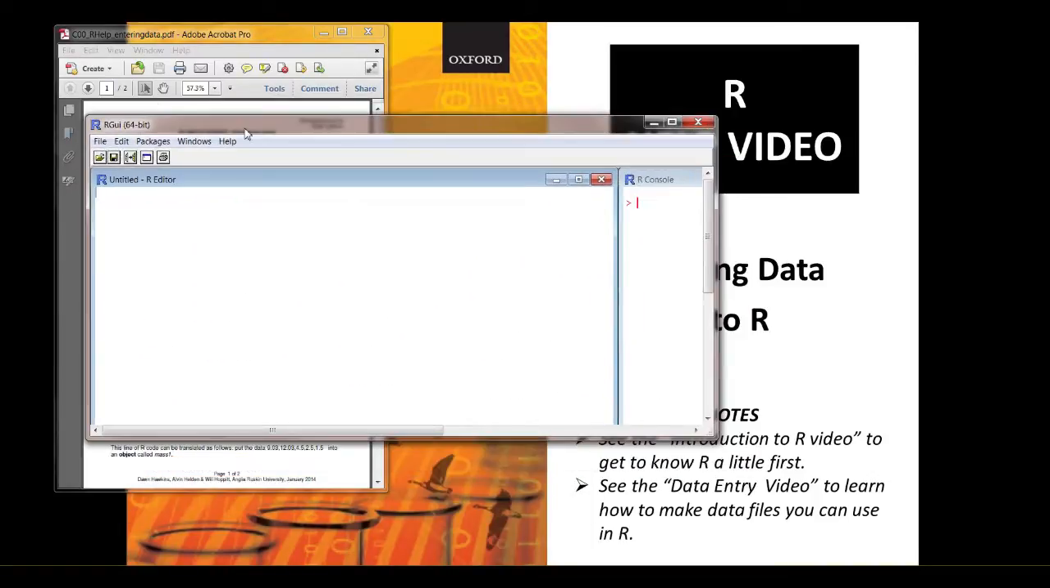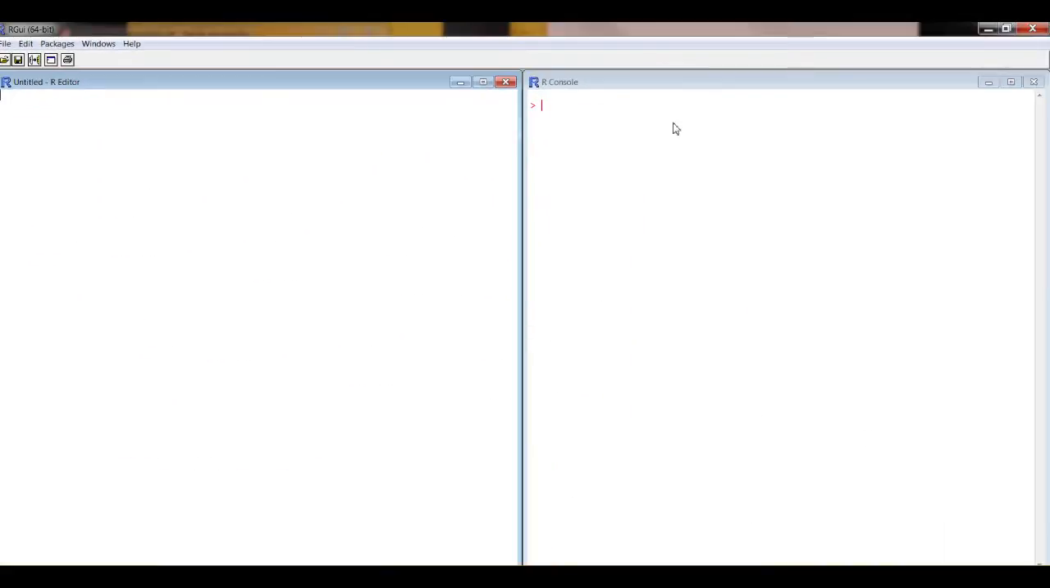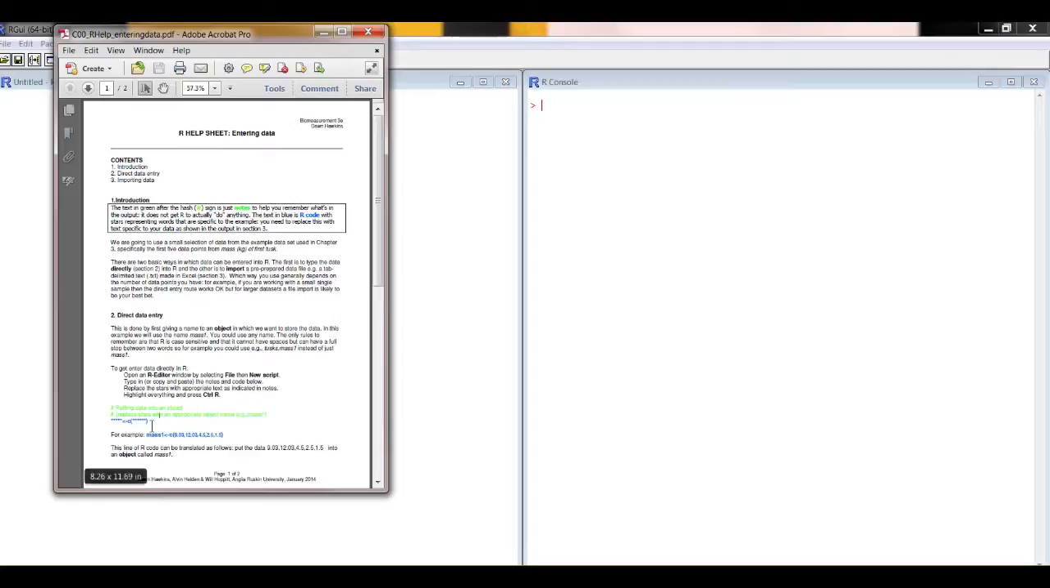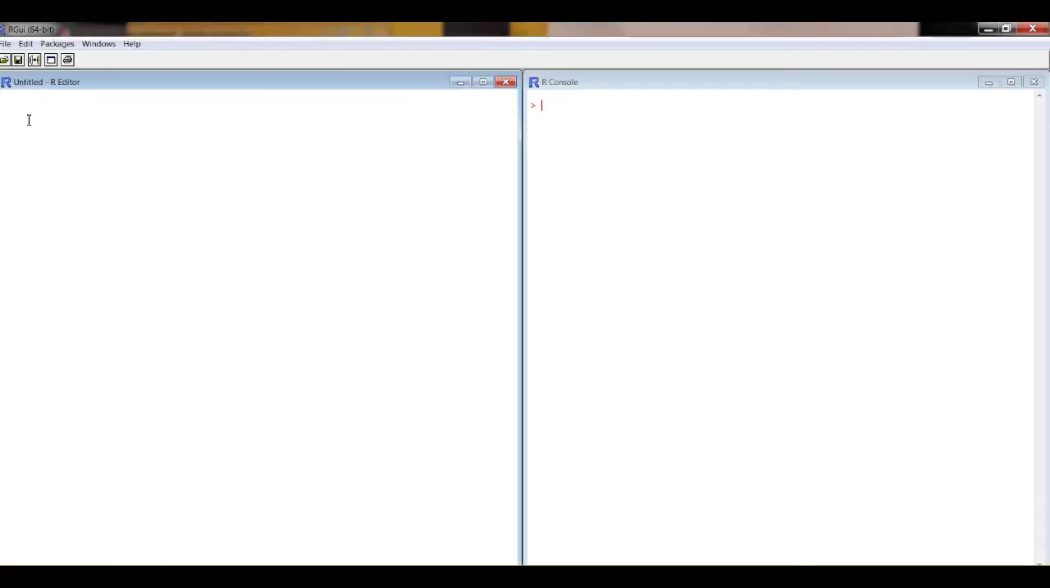So let's get R in front of us, and if you want to know how to make R look like this, look at the introductory video. Then we need to get the code from the help sheet, it's down here. Of course you can write it in, but it's quicker and saves errors if you just copy and paste. There you are, paste it.